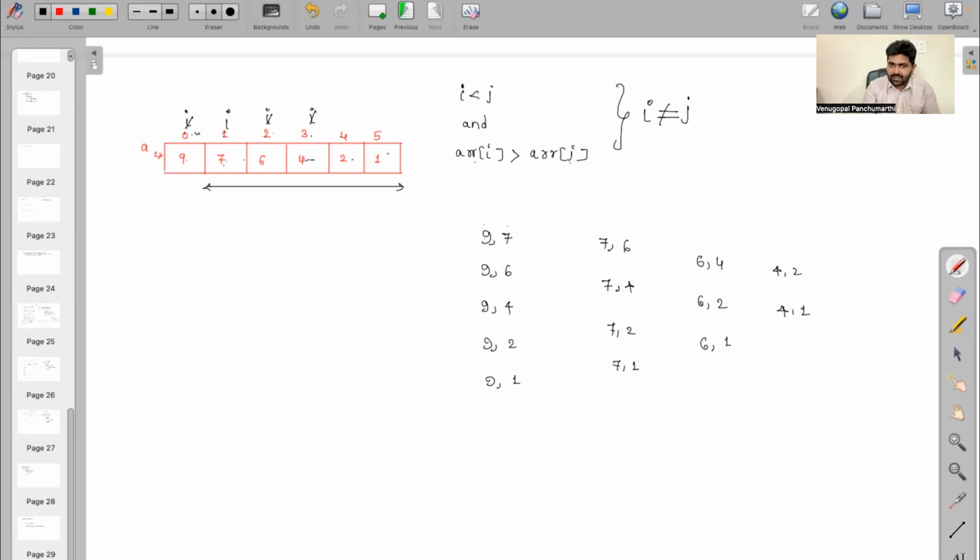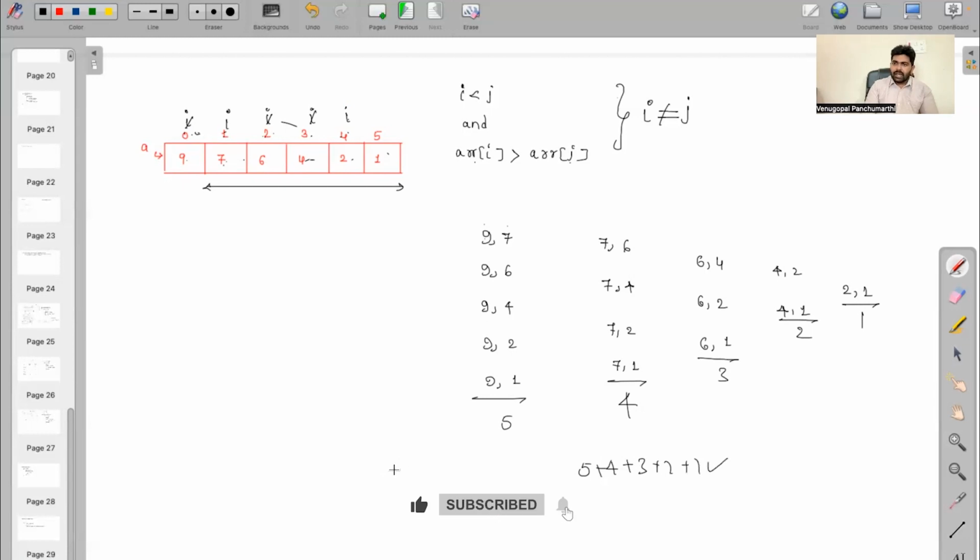Next, when i is at 4, the earlier ones will never become an inversion, friends, because i should always be less than j. 2 comma 1 is an inversion, right? So total, these many inversions are possible. If n elements are there, here 5 inversions, here 4, here 3, here 2, here 1 inversion. So overall 5 plus 4 plus 3 plus 2 plus 1. In general, n into n minus 1 by 2. So this is the maximum number of inversions that are possible.